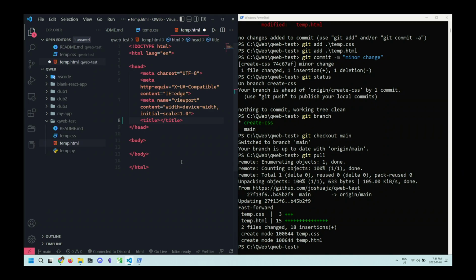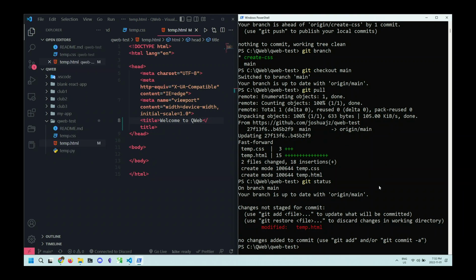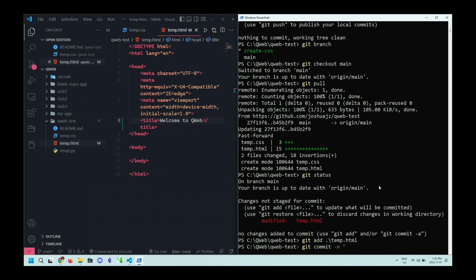Maybe I want the title to be Welcome to QWEB. Now I can save that. Once again, if I run git status, it'll see that it's an untracked file. Once again, I can add that file, and once again, I can commit using a message.